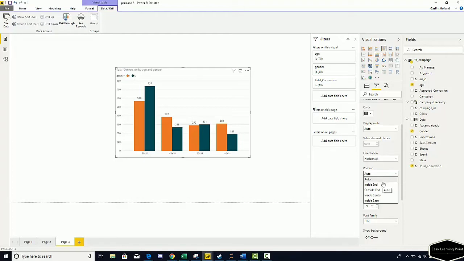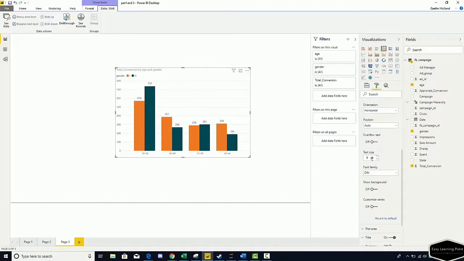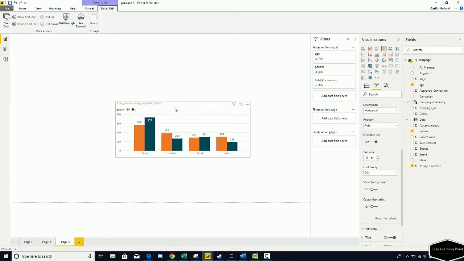Right now it's outside of the end of our bar chart, but we can put it inside the center. We can put it outside the center. We can change overflow text. Overflow text allows, if your column is very tall and it doesn't allow the label to go in, it will move this label to the inside. And let me show you how that works. So if I click overflow text and I move this down, you can see 737 goes inside.